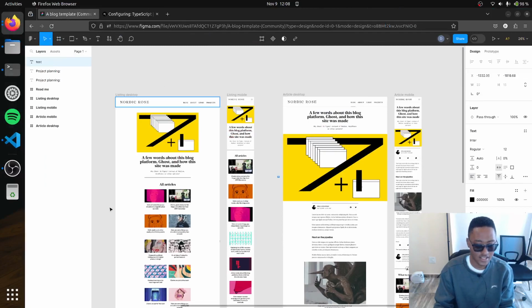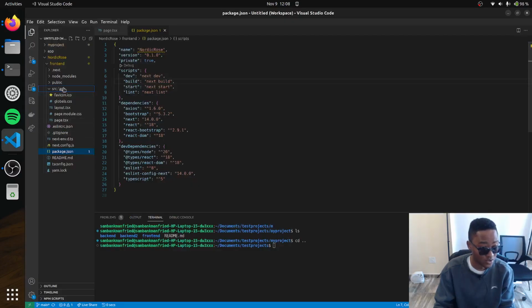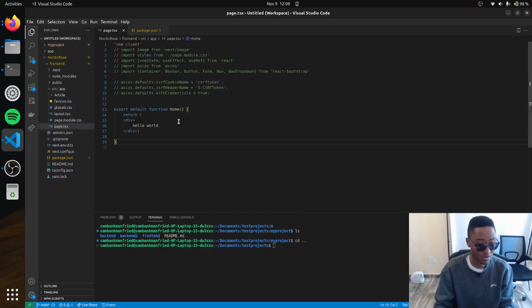So as you can see, we have this blog page, which will be our home page, and secondly we will have this article desktop page, which will be my article page. So what I'm going to do is create a folder here, which will be my article page. Then this will be my home page, right?